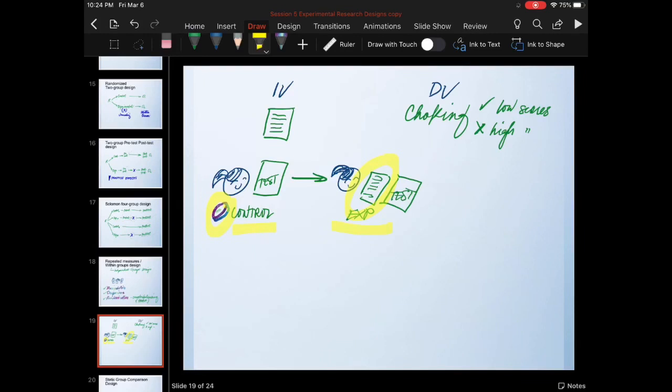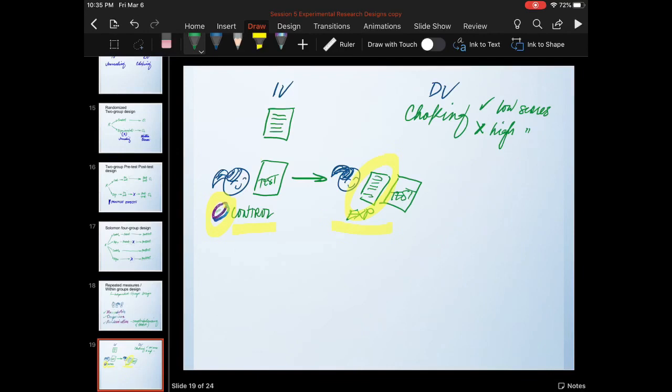Now, depending on the number of conditions you have in your study, this could take longer, definitely. Now, one problem that can result from this kind of design is called fatigue effect. So, of course, you know what fatigue is.